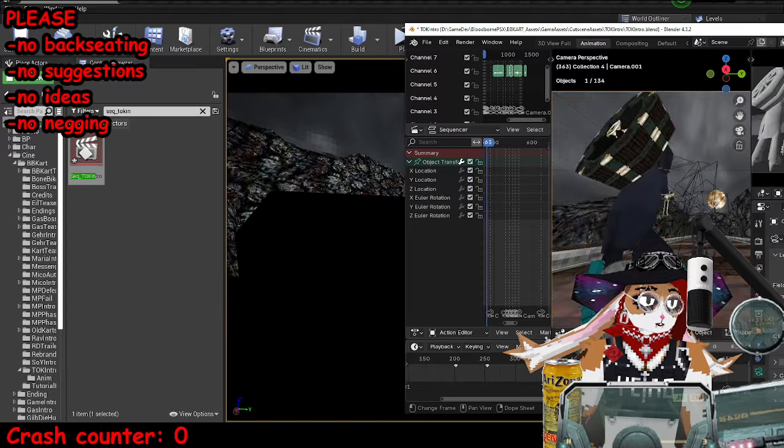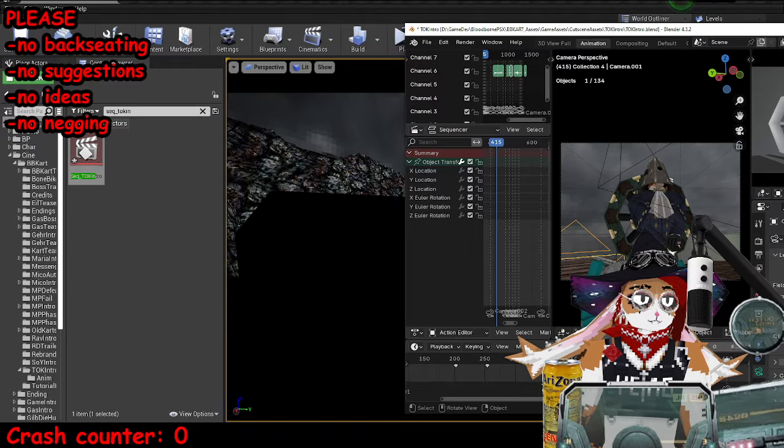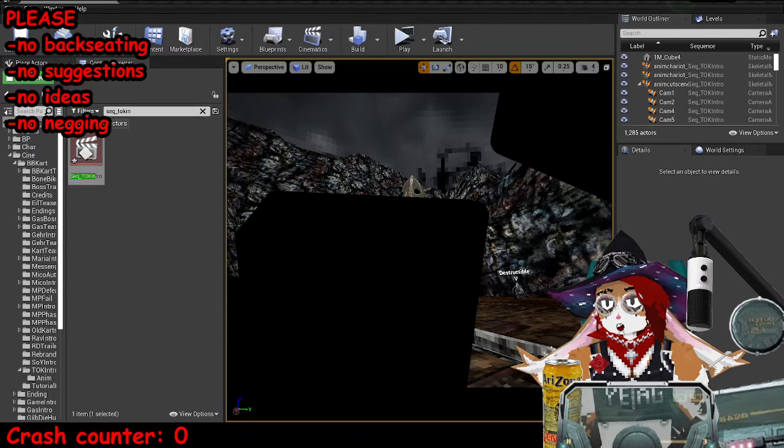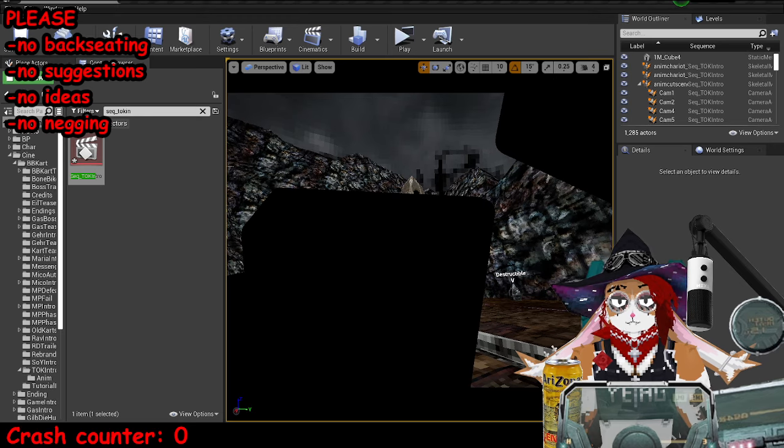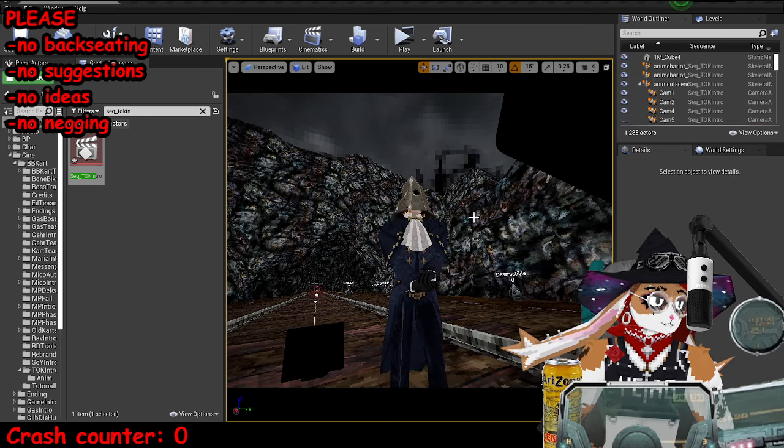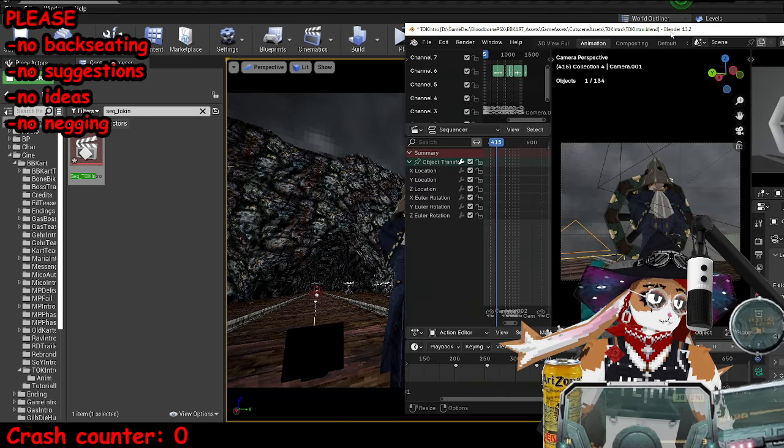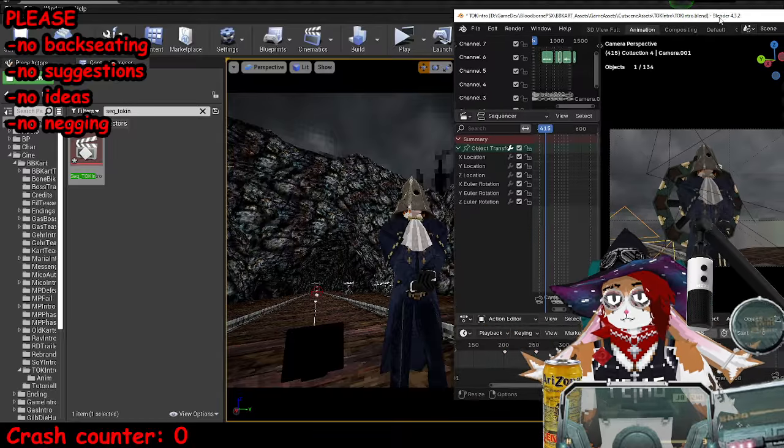So, shot 3, camera 2. We're gonna go to frame 415. We kind of just wanna eyeball it. We're just eyeballing it here. In this house, we eyeball it.